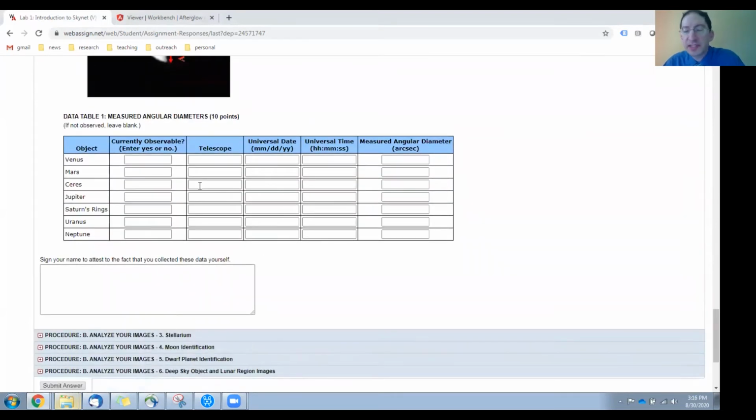You then input this information into this table. First, indicate whether the object is currently observable. Not all objects are, as we've discussed before. Some may be too close to the sun.